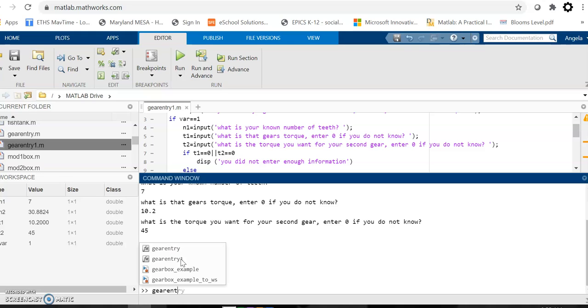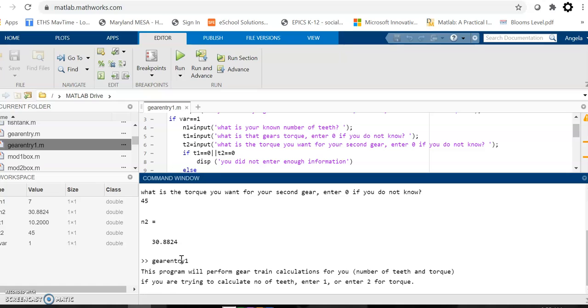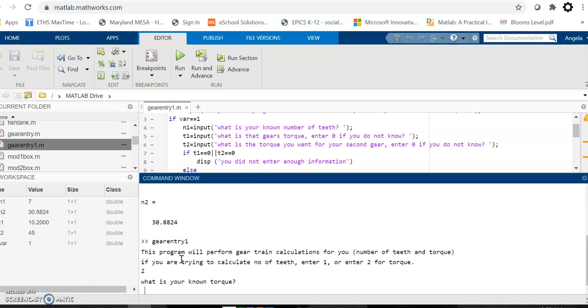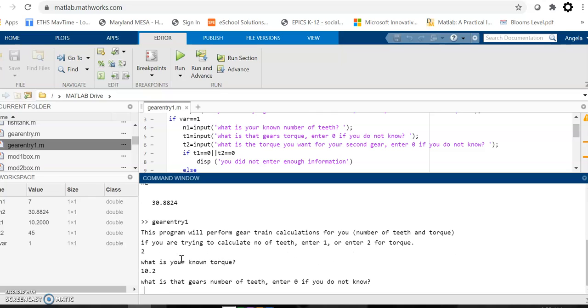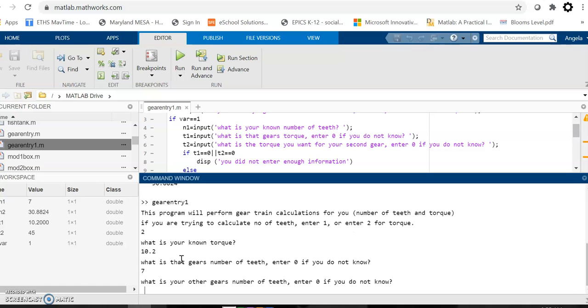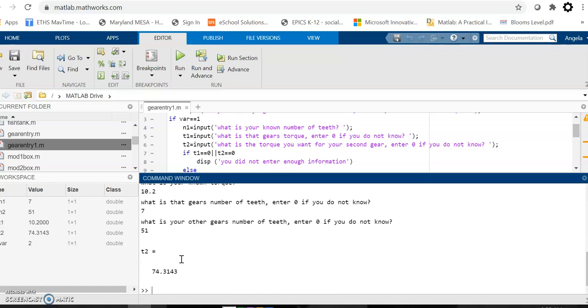So let's do a gear entry for the torque. Let me go ahead and enter that value in. Let me see the 2 for torque. What is my known torque? We'll say that's going to be a 10.2. What is that gear's number of teeth? We'll say 7. What is the other gear's number of teeth? We'll say 51. And then it gives me my second torque.